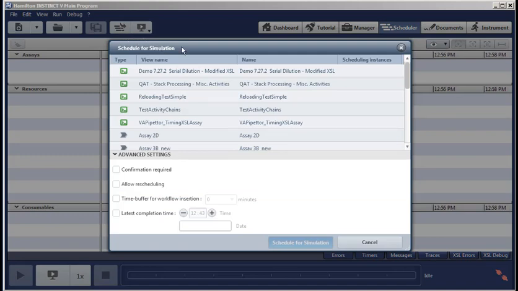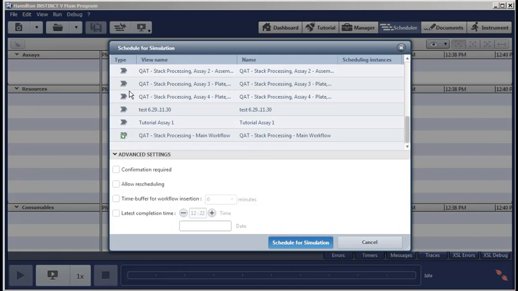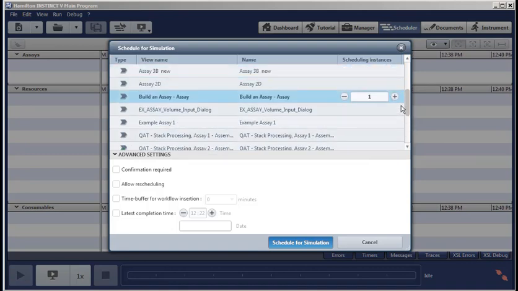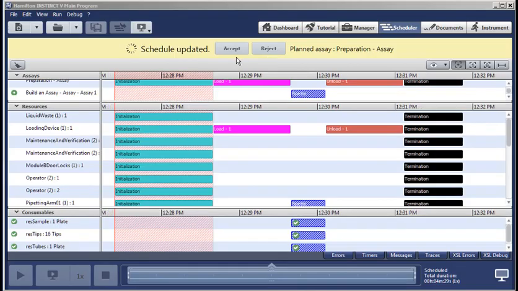So let's examine it. The icons on the left show the type of document. This one is an XSL programmed assay, or in our case, it's an assay document. And we can also use the advanced settings, which are only available here. For example, let's select confirmation required and then schedule the assay for simulation. Notice that we can examine the schedule and then accept it or reject it. Rejecting it leaves only the initialization and termination in the schedule, as you can see here.